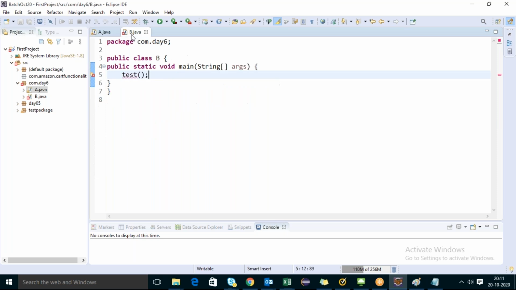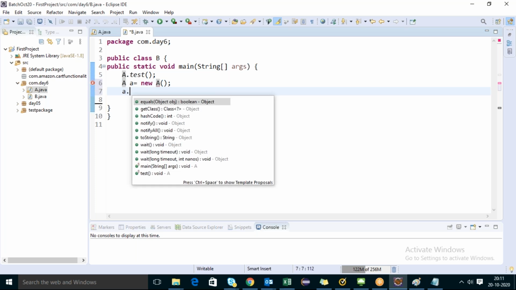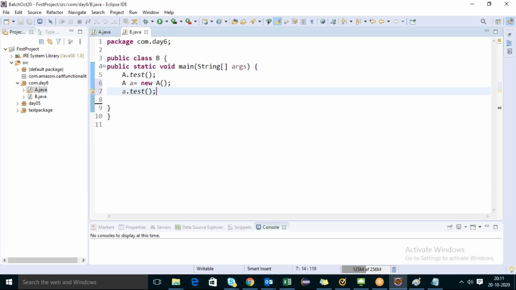Now go to the B class. What are the ways I can approach here to execute the A class test method? Class name reference, exactly. A.testMethod. Or we can also execute it using object creation: class name, object name equals new class name, and then call the A class static method using the object.